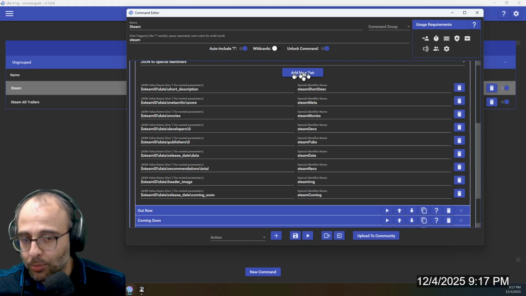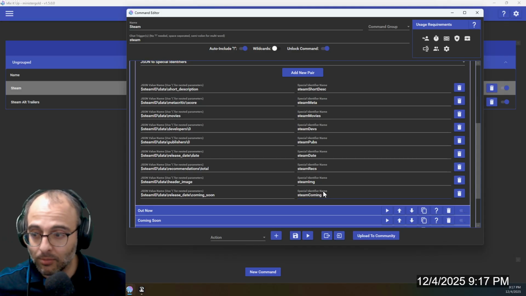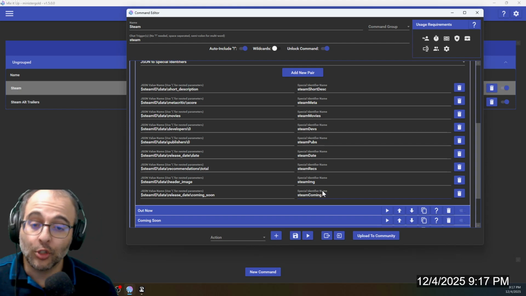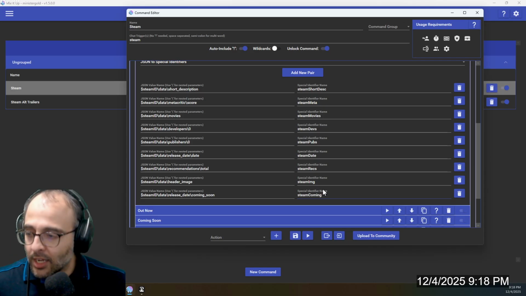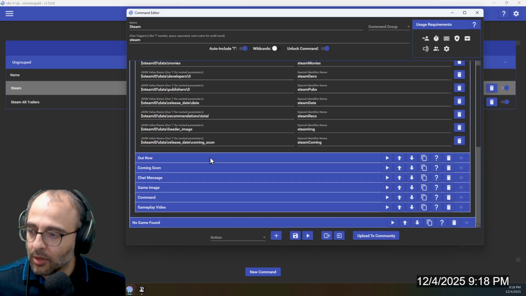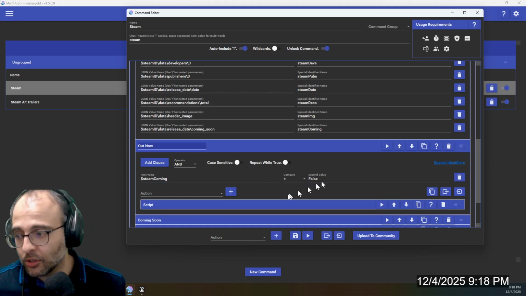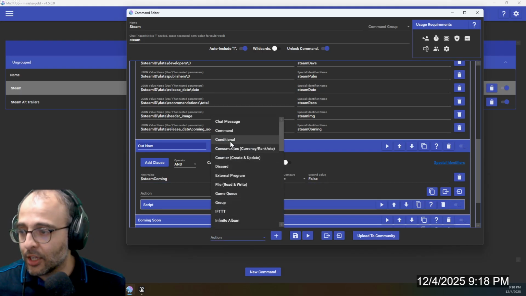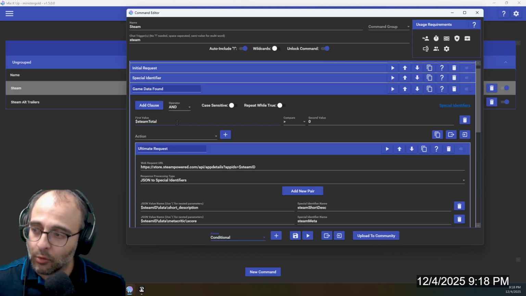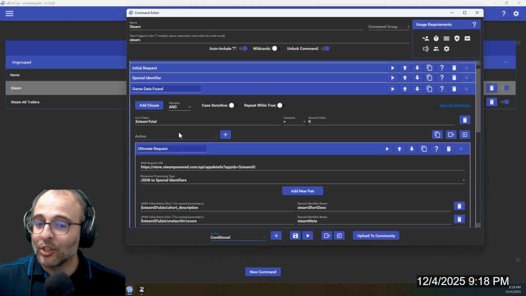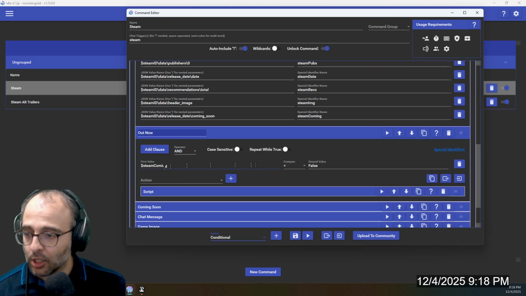And make sure you're hitting add new pair to add these. And this will simply give us a true or false about whether the game is out yet. So if coming soon is true, that means the game is not out yet. If it's false, that means the game is out. Now we have two more conditionals here, okay? So out now means that $Steam coming equals false. So go to the dropdown, add a conditional, and put this right after the ultimate request. And reminder, we're inside the game data found conditional, so it's another conditional inside this conditional. Okay, so $Steam coming equals false.